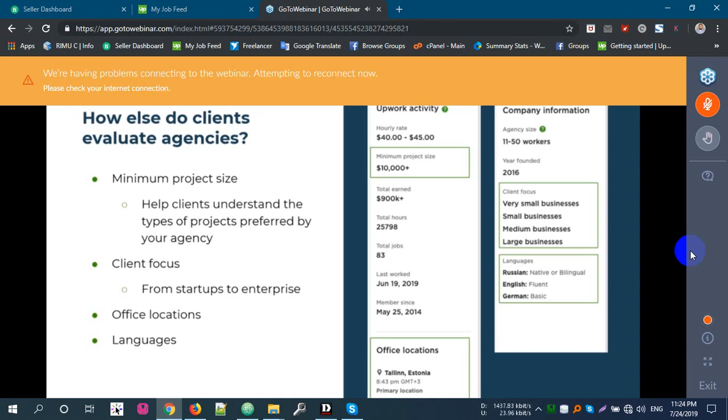Or if you have a globally distributed team, you could just note where you're based. So maybe a client would still want to meet just with the agency owner, even if the whole team isn't based there. So you can just kind of say where your headquarters are. And then other things, languages, the size of your agency, hours worked, some of the similar stats that show for individual accounts.